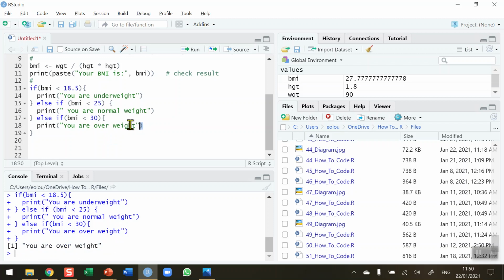And the reason why I'm getting that message is that this line 18 is being executed because, first of all, is BMI less than 18.5? No, it's not. Therefore, that statement is false and the next line is not executed. Line 15, is BMI less than 25? No, it's not. Therefore, the next line on line 16 is not executed. The third if statement, is BMI less than 30? Yes, it is. Therefore, the print statement on line 18 is going to get executed.